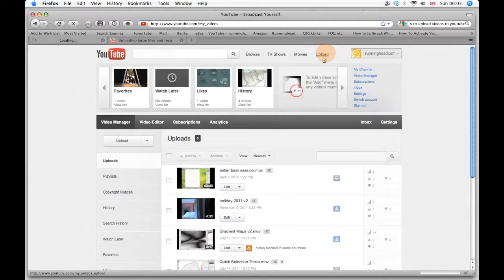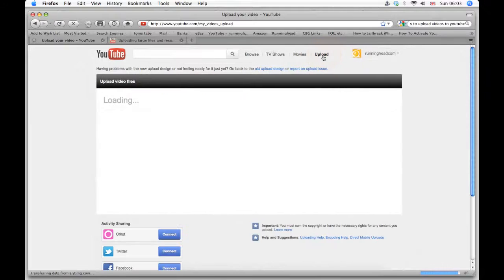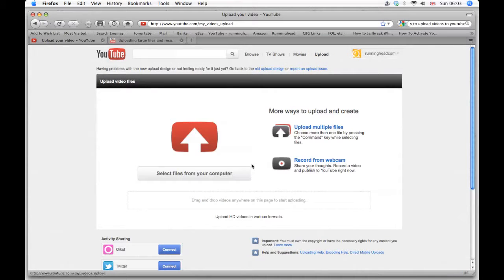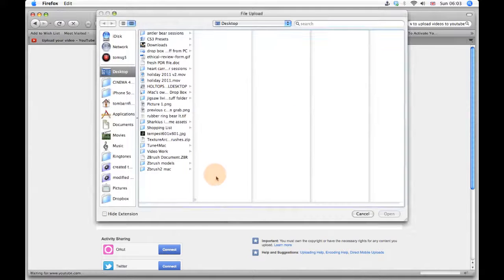Now you're in YouTube, sign into your channel, click on the upload link, select files from your computer and choose the file you need to upload. This is going to be the MOV file, not the iDVD project file.